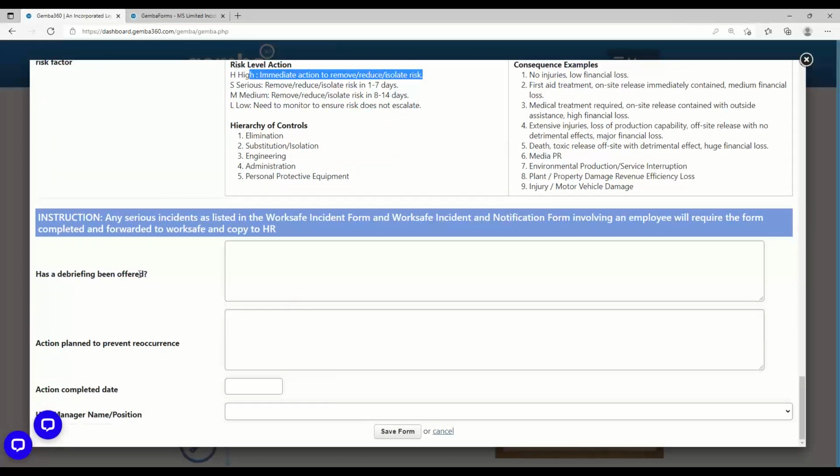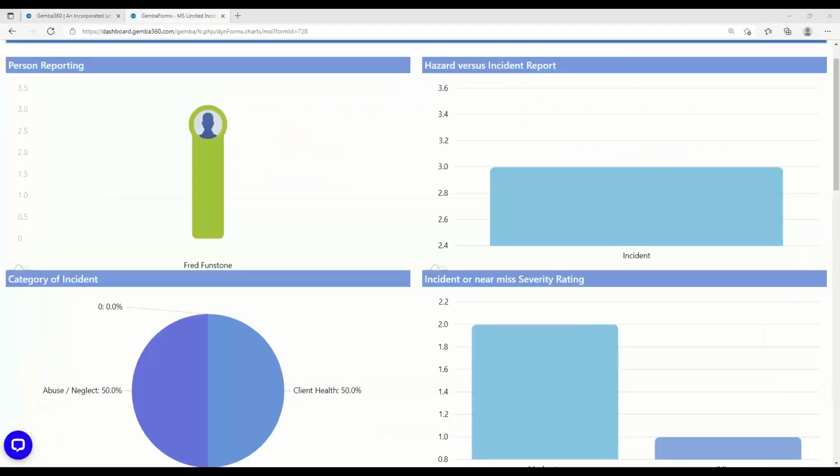After that, you can then go down and complete has debriefing occurred and what was the action to plan or prevent reoccurrence. And you can see that each of these form areas is quite long. I've just opened these all up so you can see how this form works. Most of the time, we'll actually accordion them up so that staff are only completing the relevant sections that they need to see.